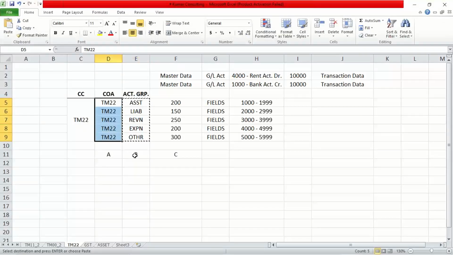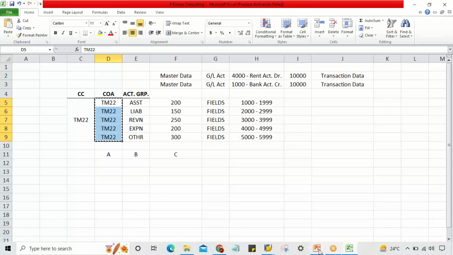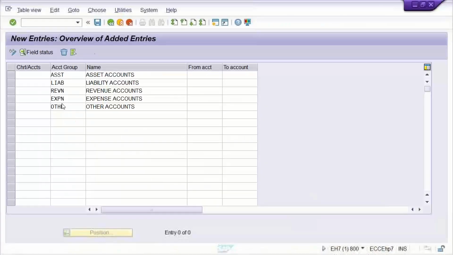Try to remember this one. So I have assigned the chart of account. Same chart of account, guys, right? It's not like different chart of account. Okay. So look at here, account groups are getting created here. It is at the time of creation itself. We have done the assignments also.